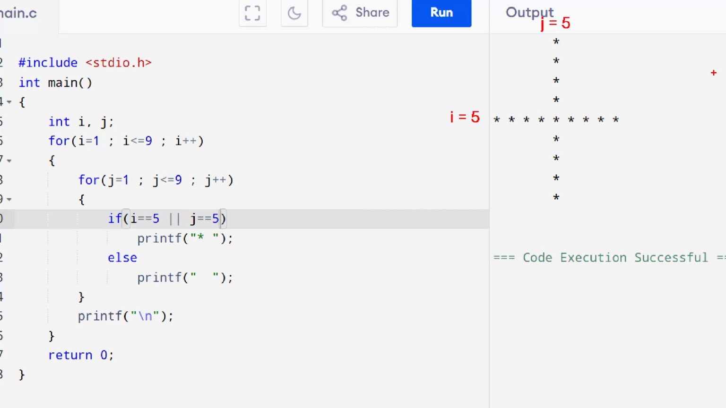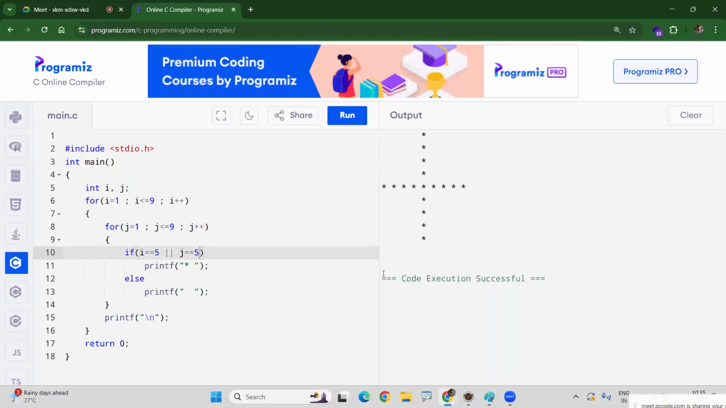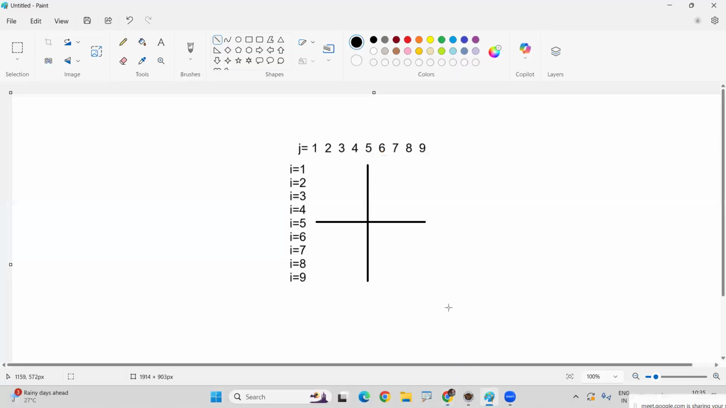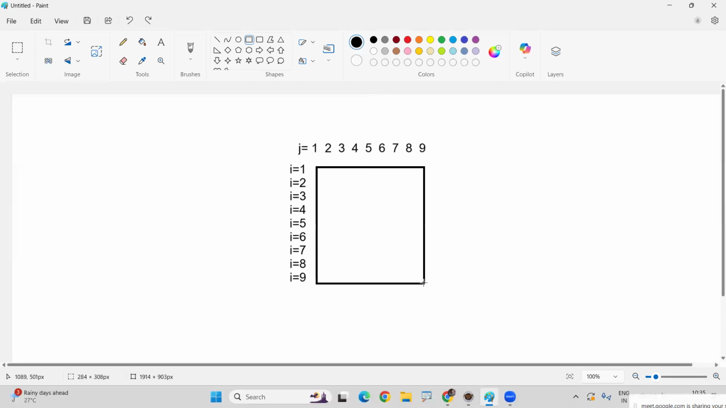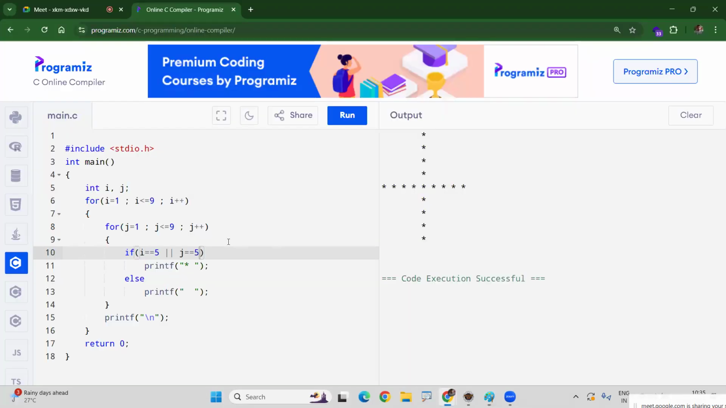Okay, now only just if else. Hereafter, we are writing only conditions. Remaining everything is the same. Sir, I just want to display this box. What is this box? See, i value 1, this line. i value 9, this line. j value 1, this line. j value 9, this line. Total 4. Here it is.